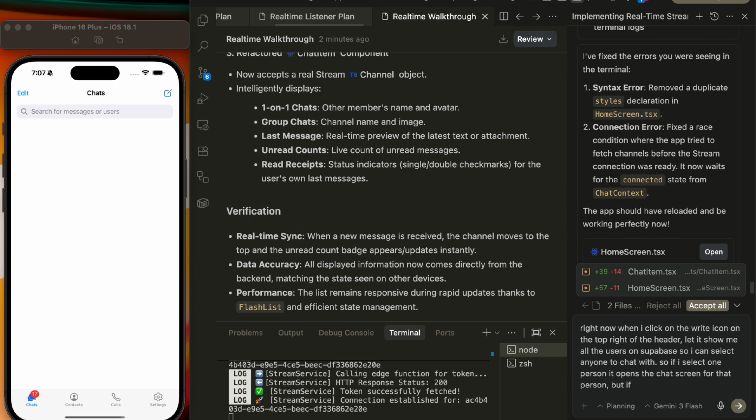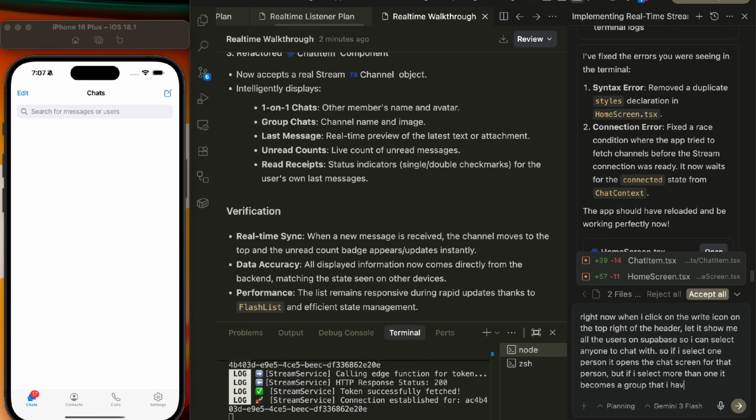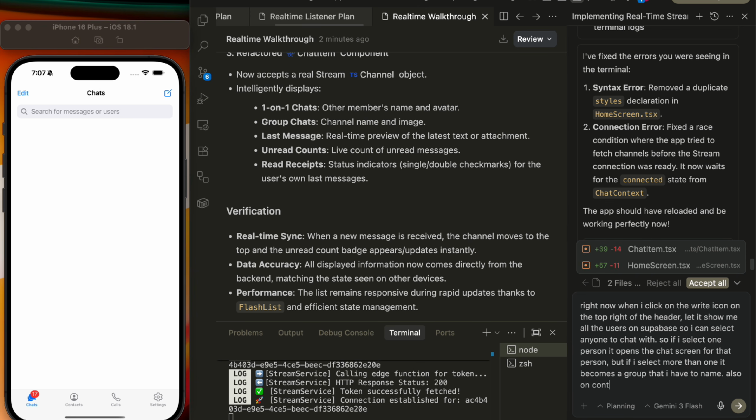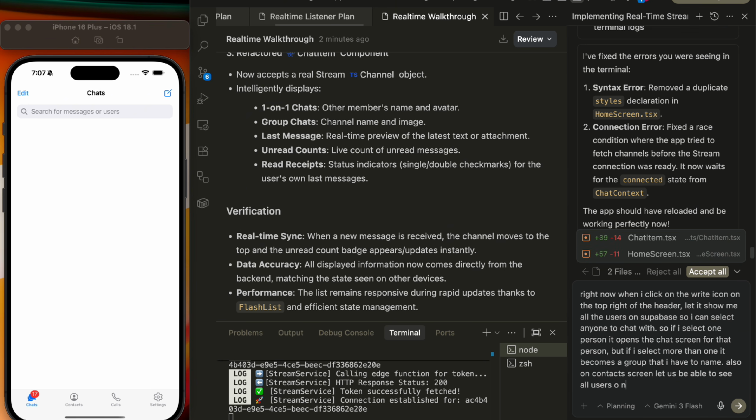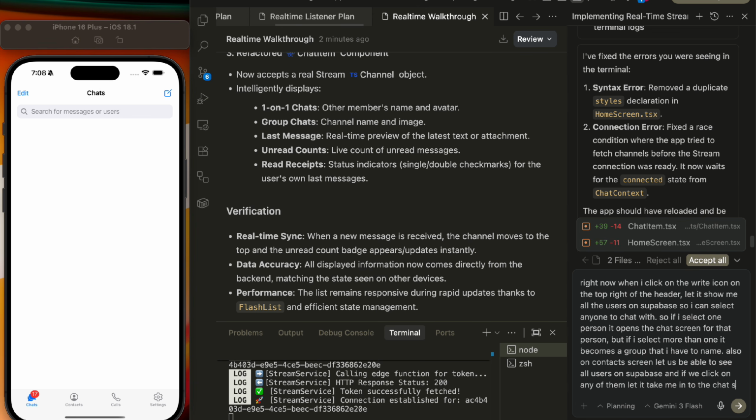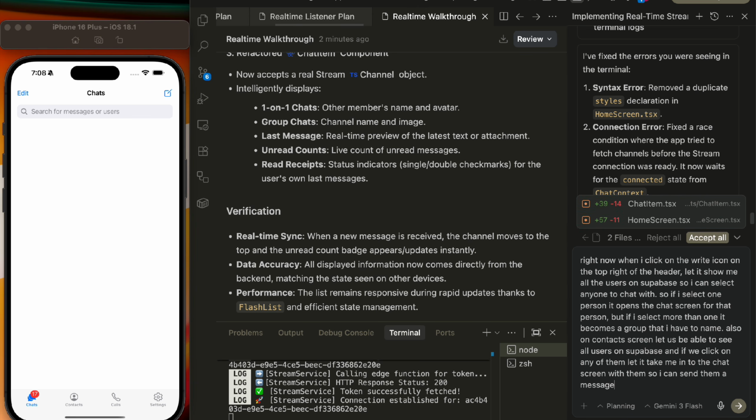But if I select more than one, it becomes a group that I have to name. Also on contact screen, let us be able to see all users on Supabase. So I can send them a message.